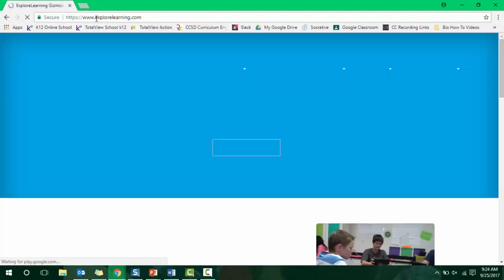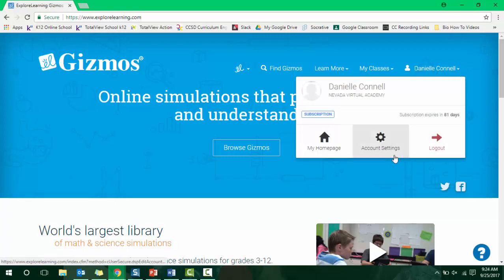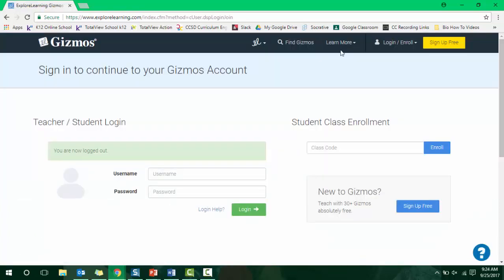explorelearning.com. We've been there before, but we need to create a new login today. Sorry if that's a pain, and if you've already got your old stuff saved, you need to log out of the old account. So you can see me here, I'm logging out, and I'm going to go back to the main page now that I'm logged out.